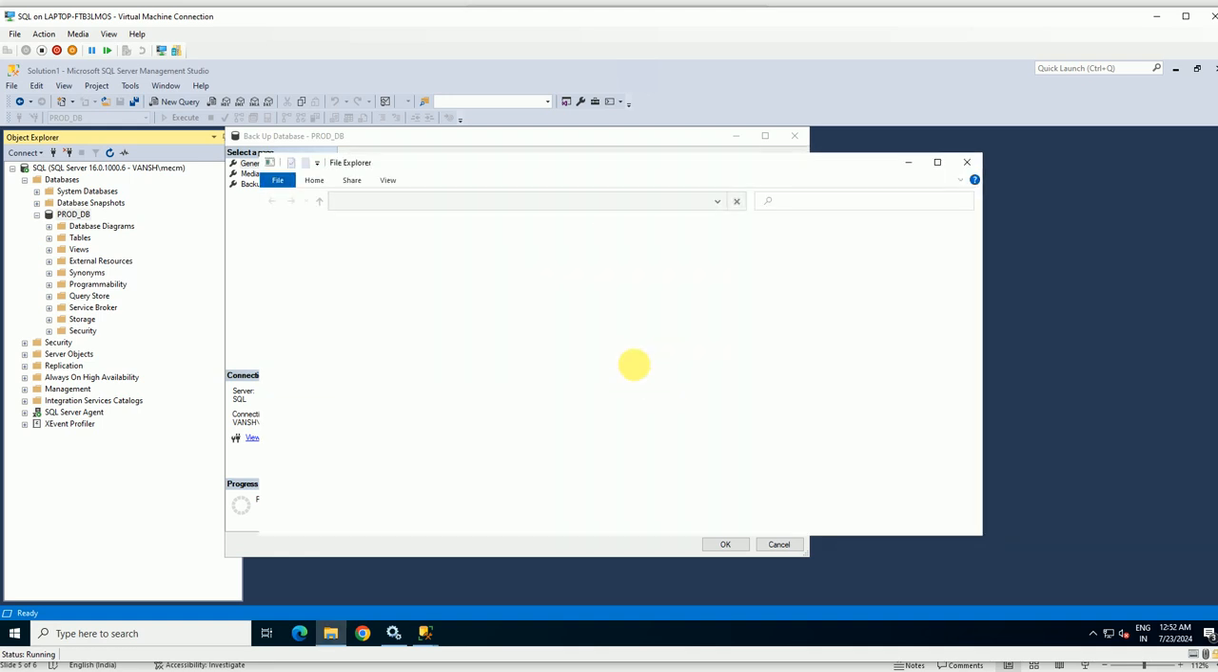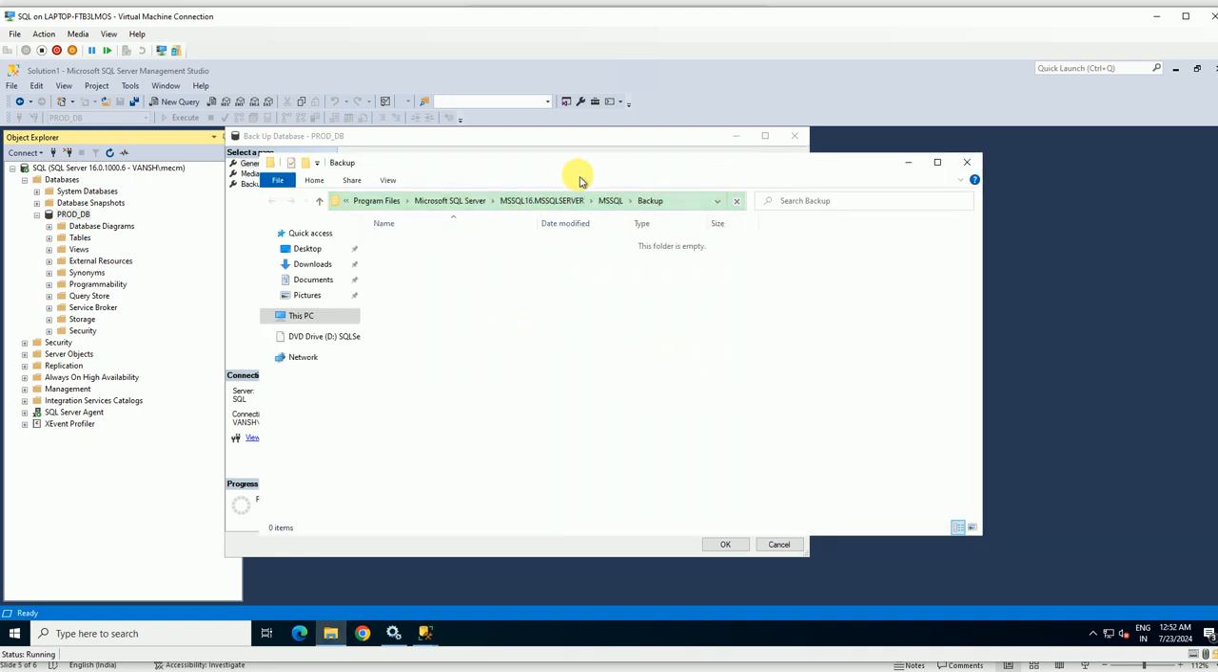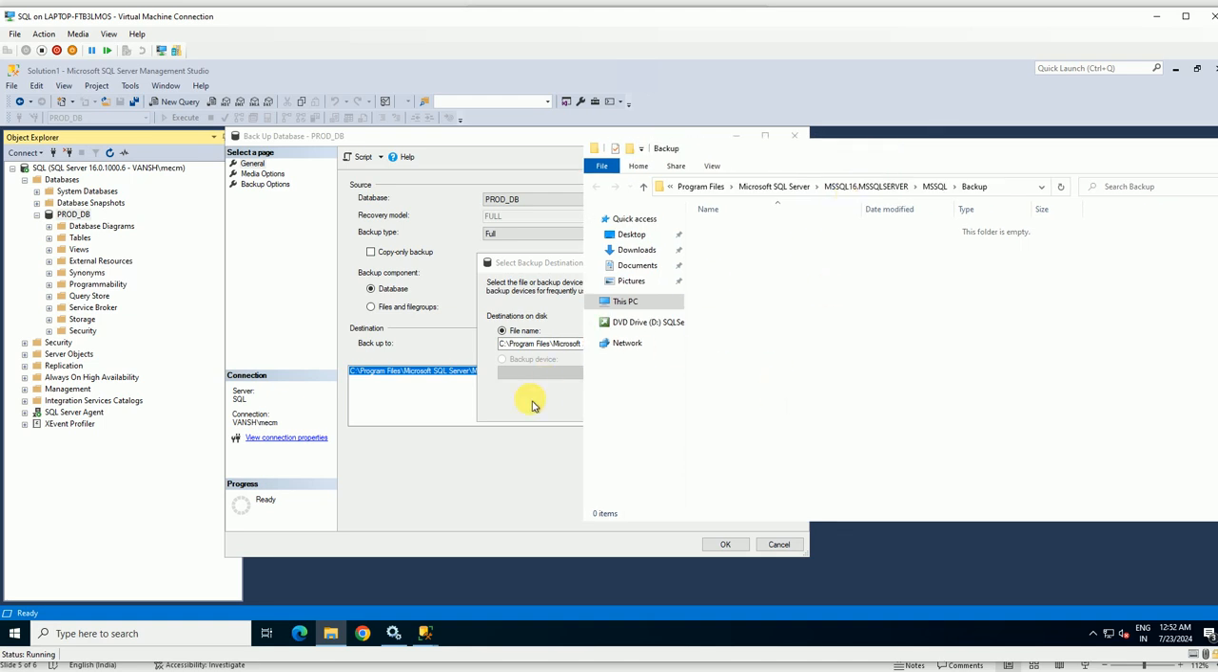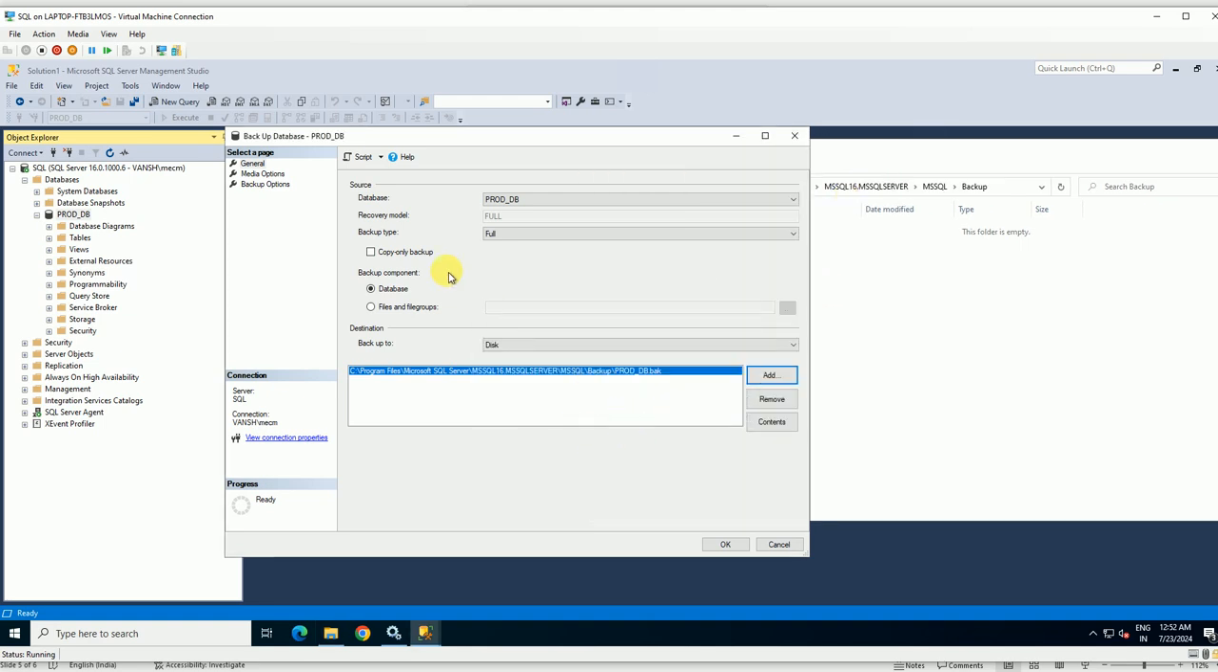Let's open. Okay, so now we don't have any file here yet. Now click on cancel, and we are good. We understood what type of backup we are going to take.